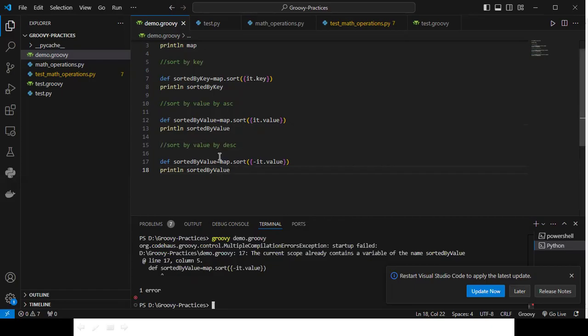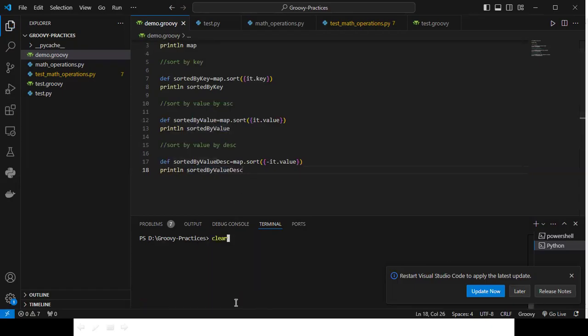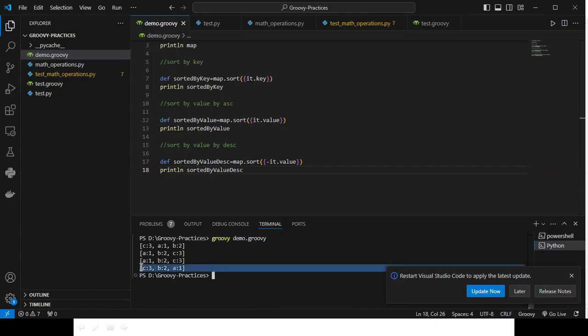Okay, we have already declared this variable, so you can name it sortedByValueDSC. Let's save it and run it. Now you can check it. Now it arranges the map based on their value, but in the descending order.